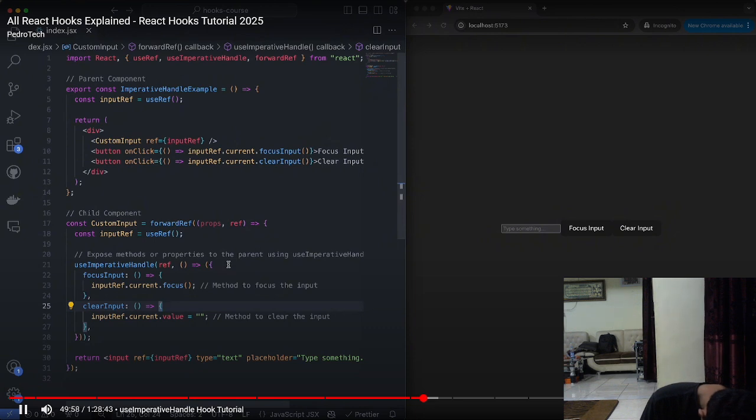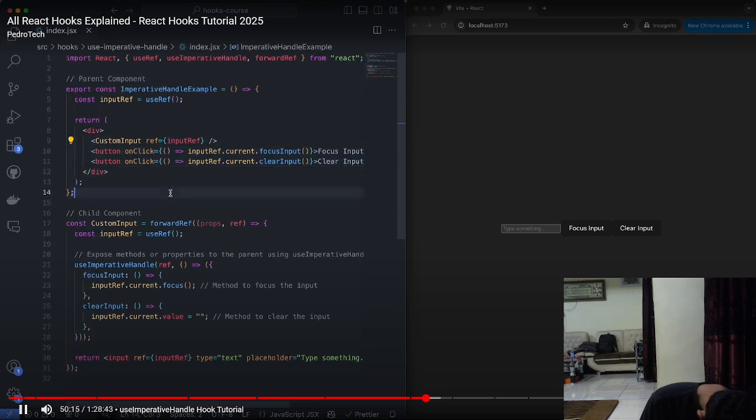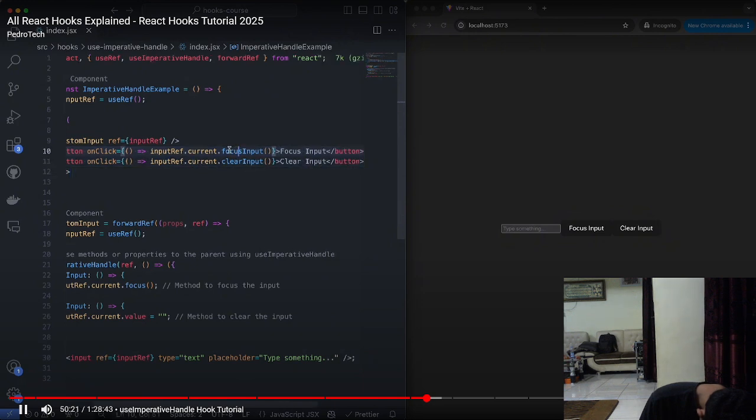And the way you can do this is, for example, when you have a parent component, and in our case, it's the imperative handle example that we are displaying here on the screen. And imagine in this example over here, in our parent, I want to have buttons that directly interact with a ref that exists in one of its children. Now, in this example, you have two buttons, right? We have a button to focus an input and a button to clear an input, and they both work, as you can see.